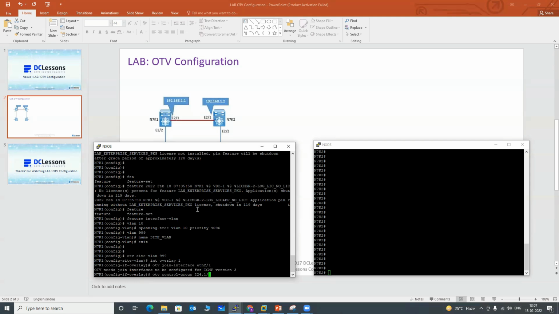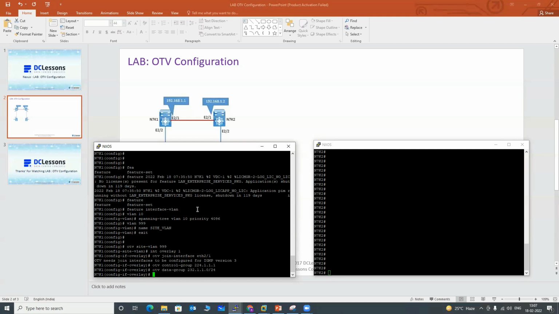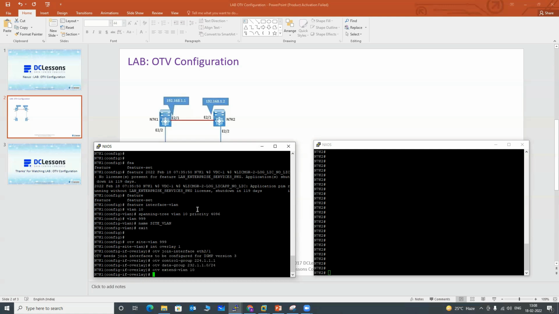224.1.1.1. OTV data group. It will be SSM. So 232.1.1.0/24. Okay. Now whatever VLAN that we have to extend, OTV extend VLAN 10, and then no shut.